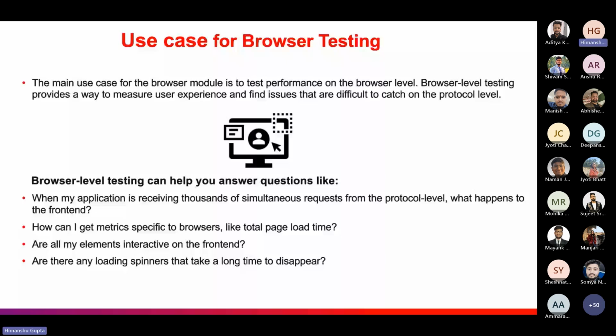Are there any loading spinners that take a long time to disappear? So while executing our browser-based load testing, we will also get some response times and page load time. So here we will see if our page is taking a long time or not.